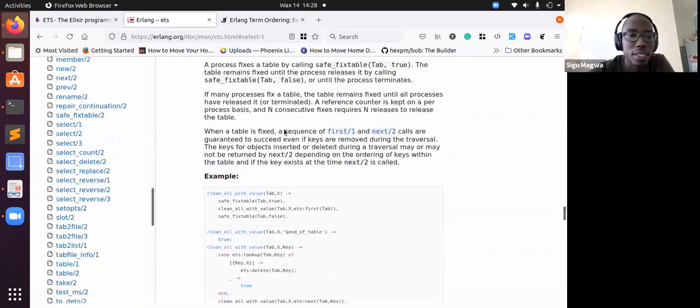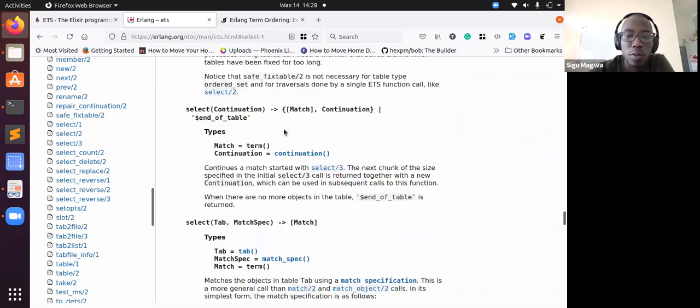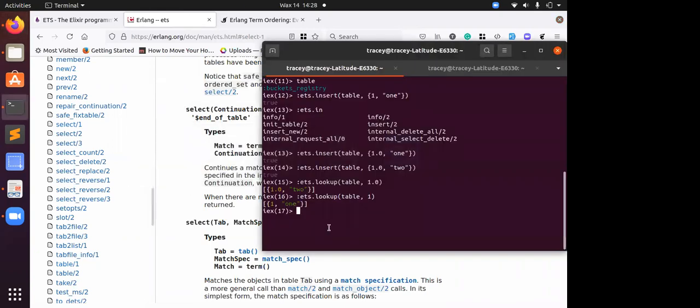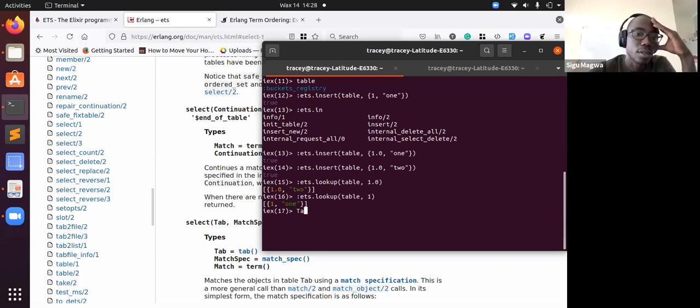Okay, let's cheat. Can we do table to list? Let's just cheat on that. The function table to list. So it converts ETS. ETS dot table to list.